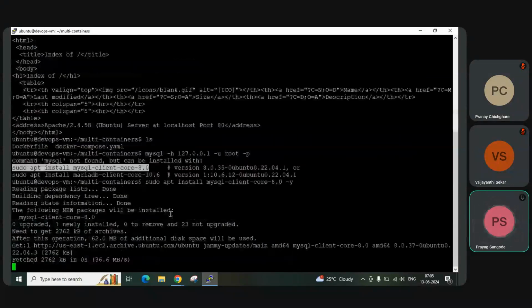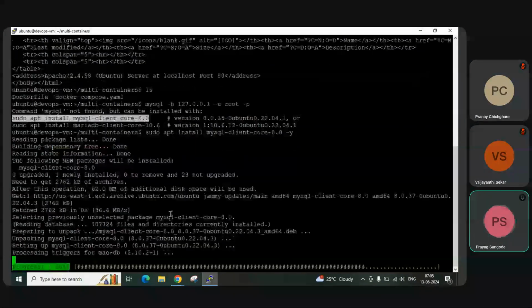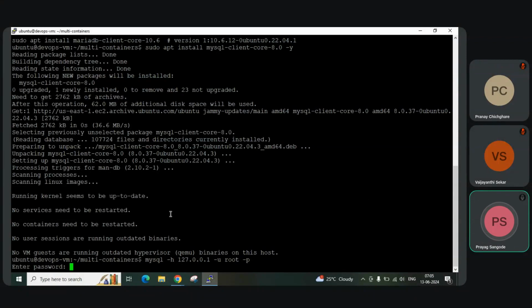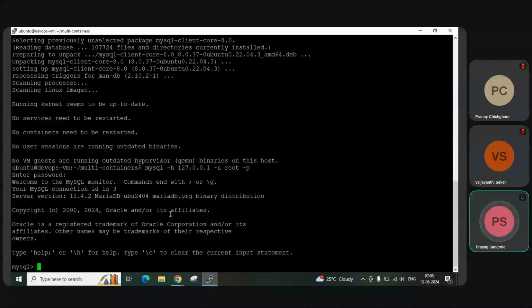The MySQL is actually installed inside the container. On this host we do not have anything to connect to it, so using this command we install the MySQL client. Now we'll connect. The password was, I think, only password. And we are now connected. We can start working on the databases, show databases and all.